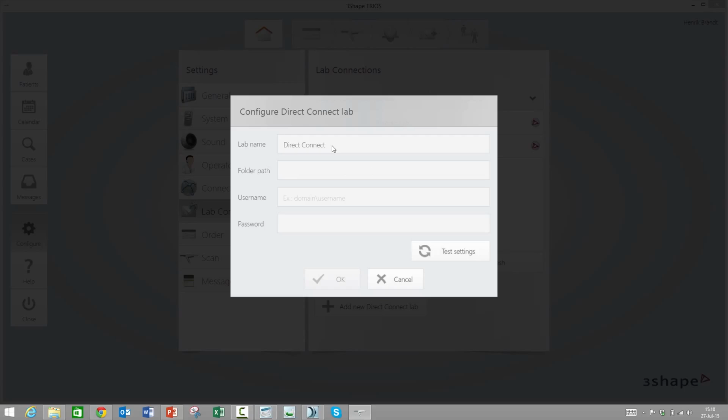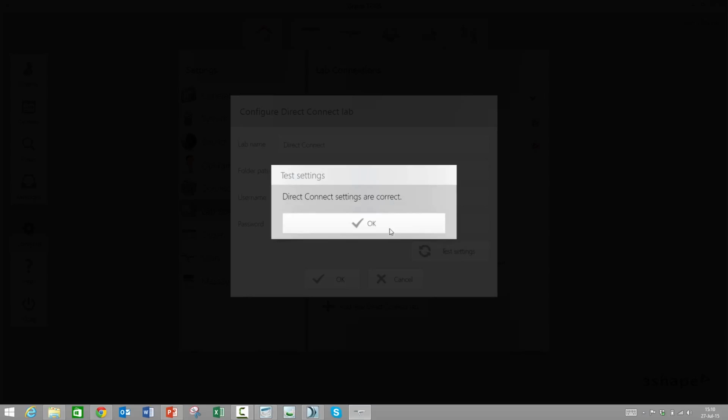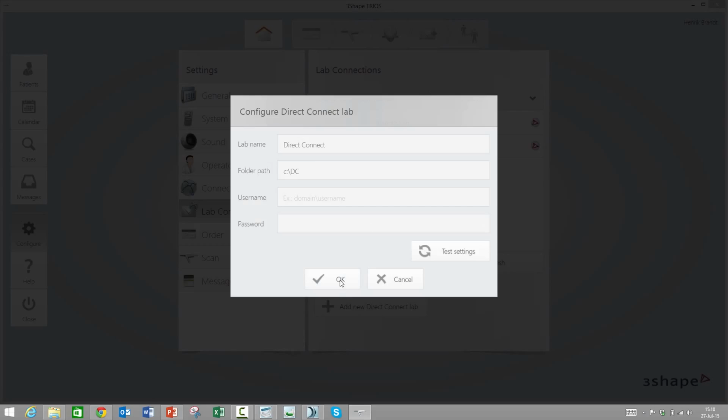It needs to know where my folder is that I've just created. So in this case, I'll do C:, and then a backslash, and then DC for Direct Connect. Username and password for now you can just leave blank here. I always click Test Settings to check that it works correctly. I click OK when it's done, and I click OK.